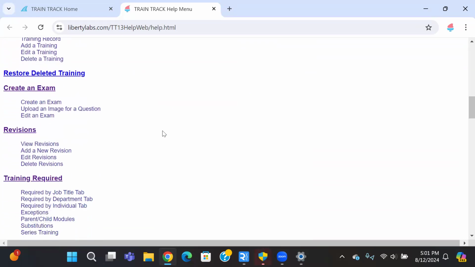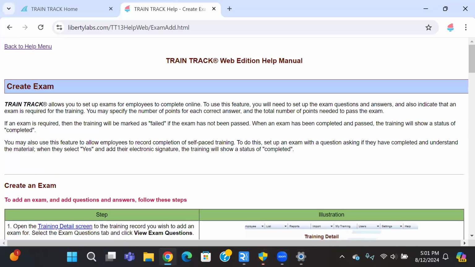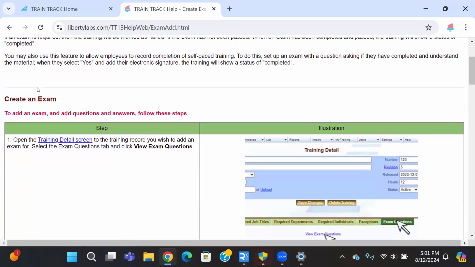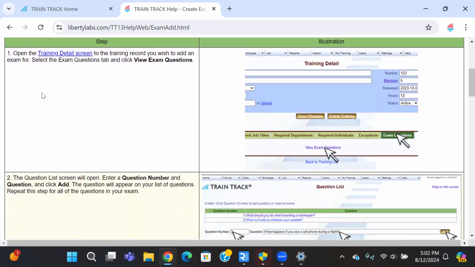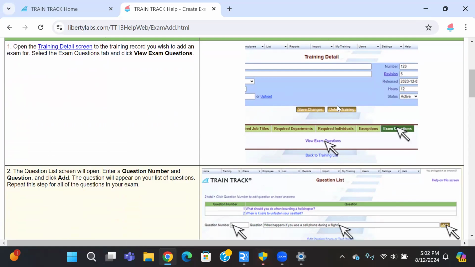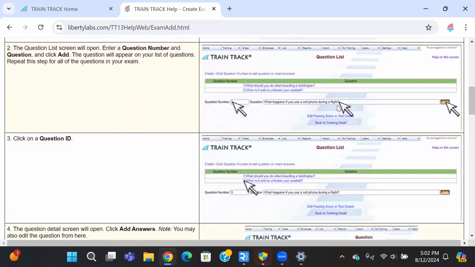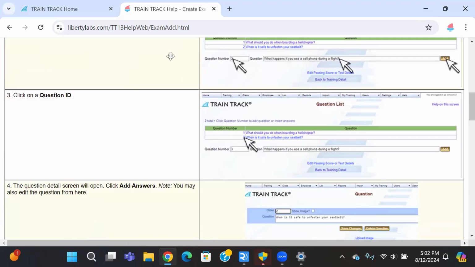So if, for example, you want a refresher on how to create an exam, you can go to Create Exam and you'll be taken to the screen that shows you how to create an exam, with step-by-step instructions on the left that are typed out and an illustration that correlates to that step on the right. So it's really easy to follow along and perform any tasks you need.